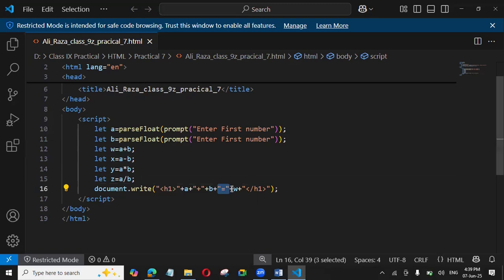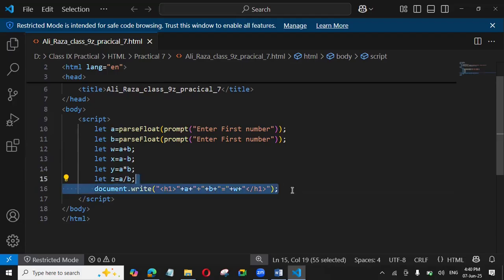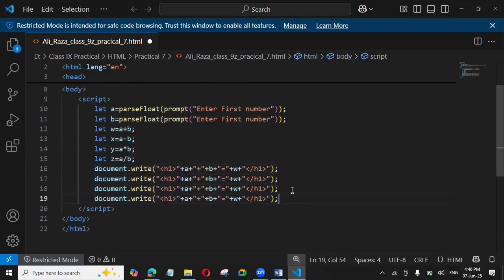So this equals to will be shown over here, and you can see the 44 value, which is the added value of both A and B, stored in W. So W has the result of A plus B, it's printed at the end and shown over here, and then at the end we close the H1 tag. This is how we print in our particular file and give the outputs.